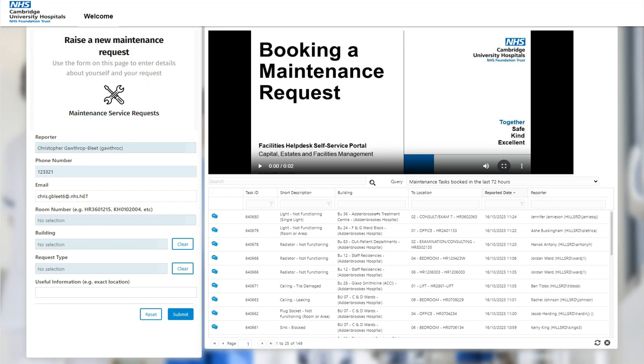Any other equipment that is too large to move or fixed, please contact clinical engineering directly, who will be able to arrange for an engineer to come and service the equipment for you.